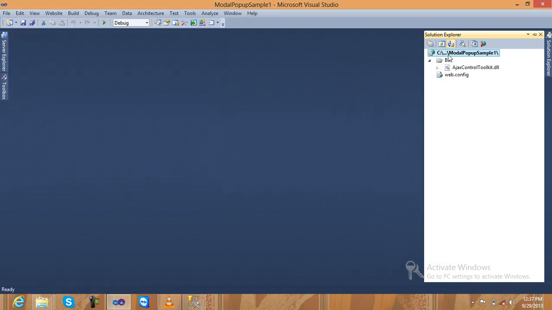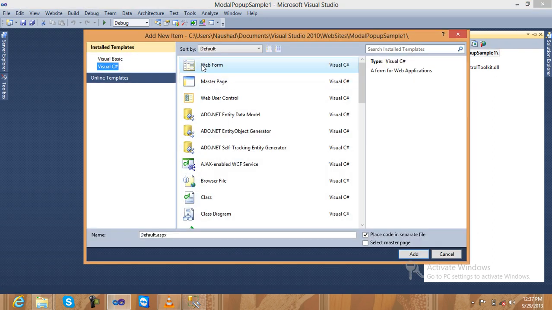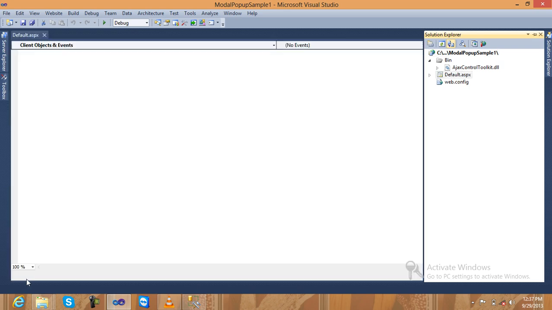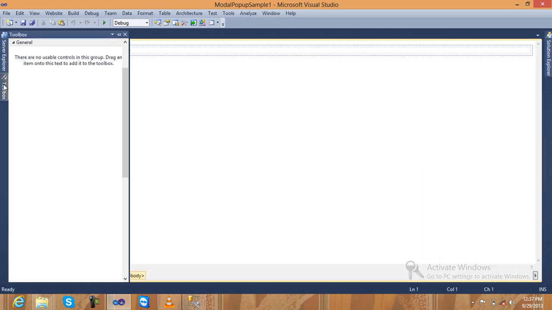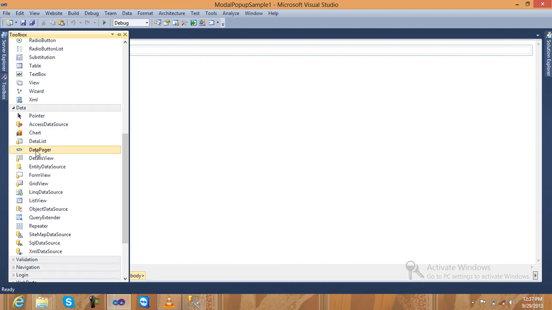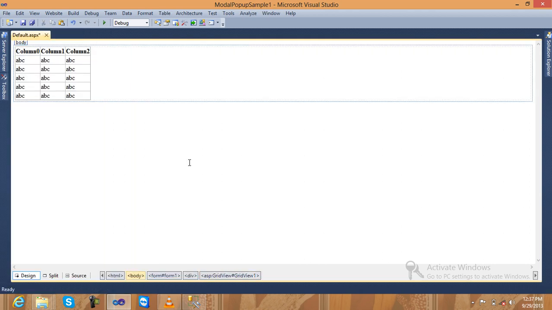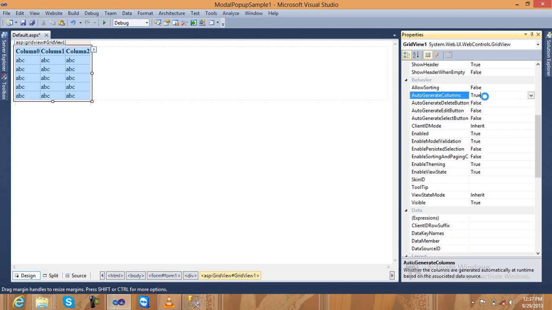Now create a new ASPX page. Right click on the application, go to New Item, select Web Form, and click the Add option. Now inside the ASP.NET page we are using a GridView. Go to the toolbox and drag and drop the GridView, or just double click on it. Now let's go to the properties and set AutoGenerateColumns to false.